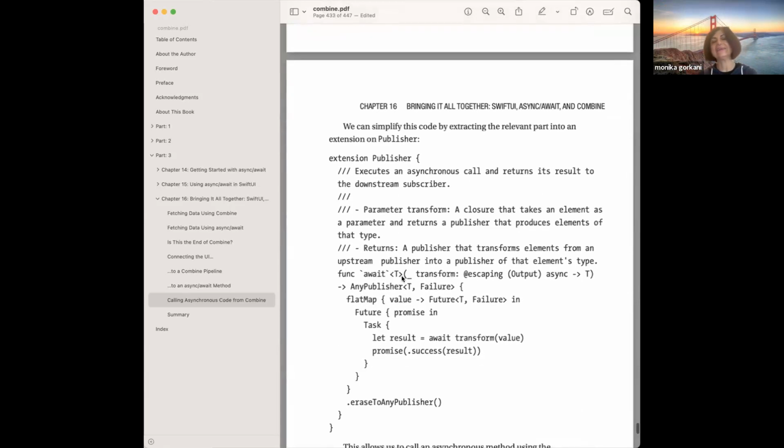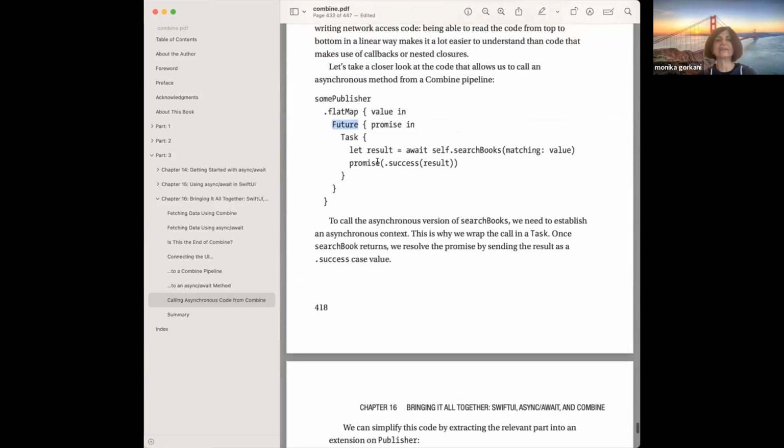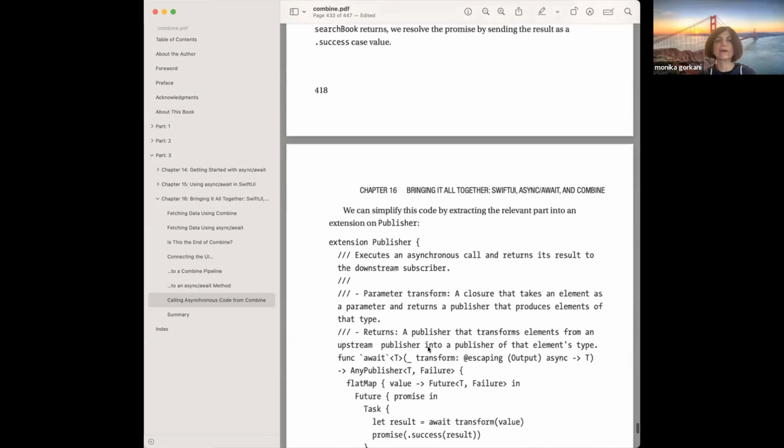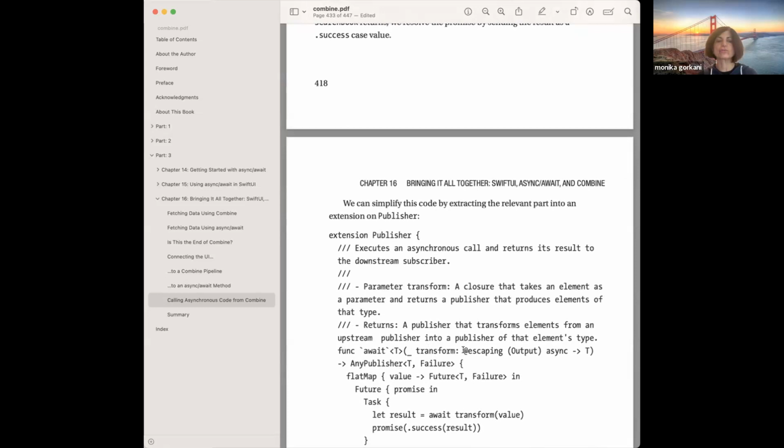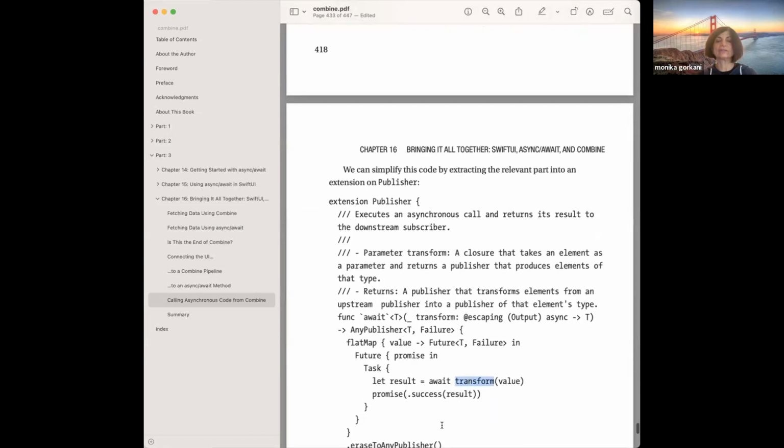And then here, he's like, well, this is kind of a little awkward to write, and we can generalize it. So why don't we extend publisher to say that you could have an await call, which will go and do a future task of something. The transform is kind of a generic operation. And then once you get the result, you bring it back.